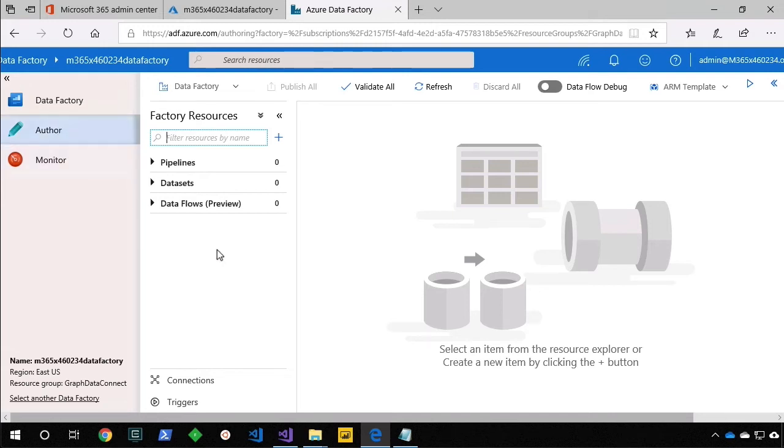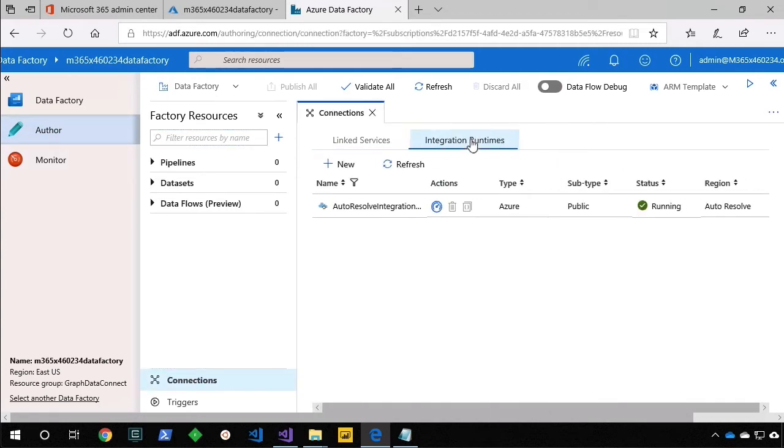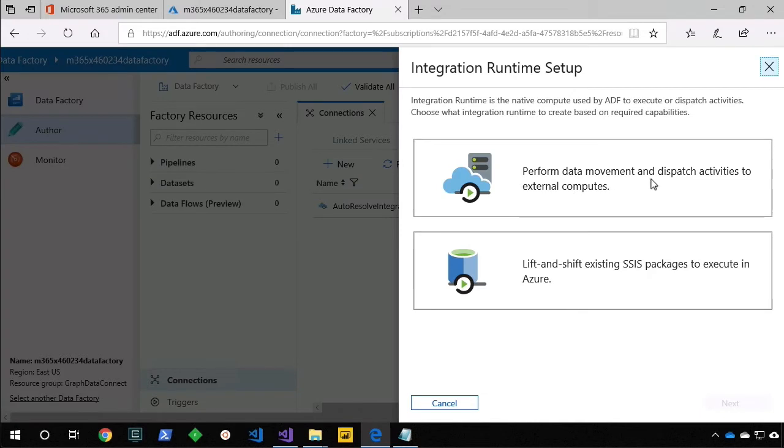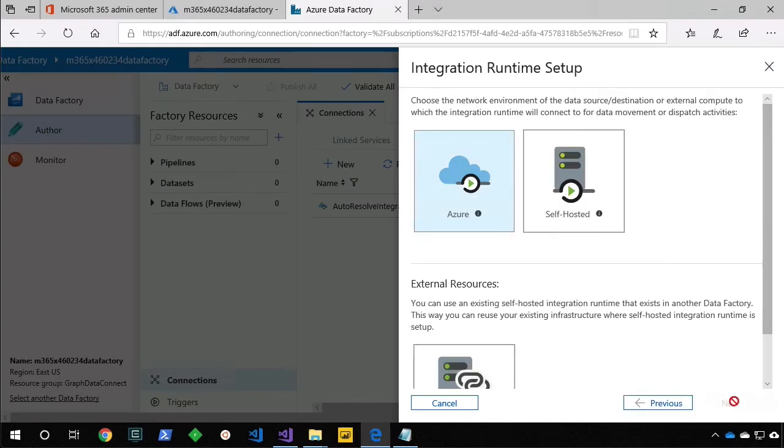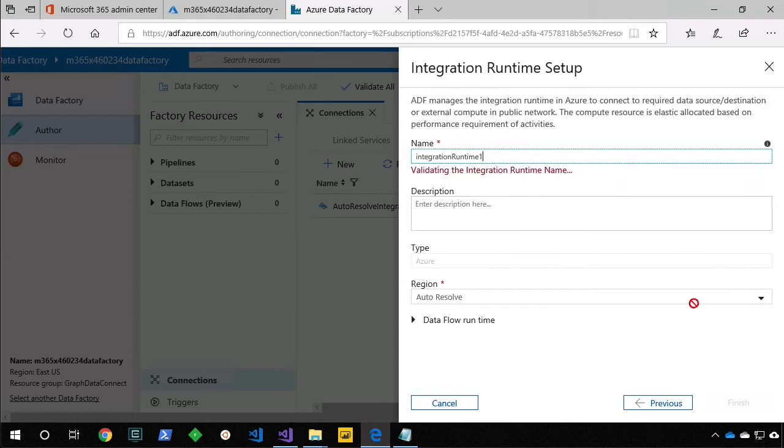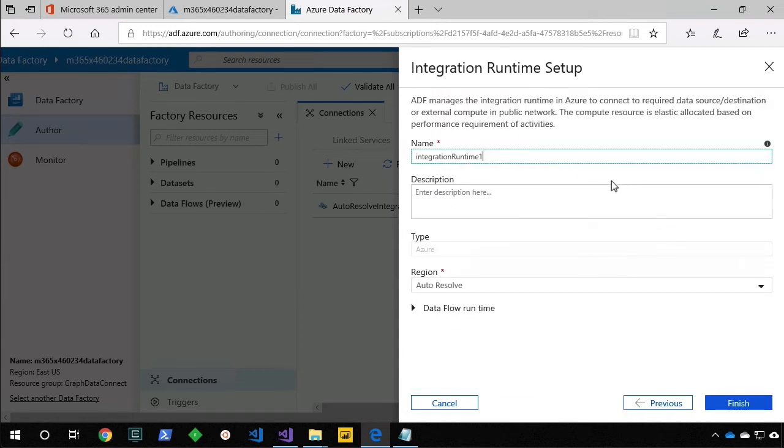So what we want to do, if I come over here to connections, you can see I have integration runtimes and we have this auto resolve. What I'm going to do is choose new. I'm going to say perform data movement and dispatch activities to external computers. So I'll select this and hit next. I'm going to select Azure as my region here, and then I'll select next. I'm going to give it a name for a runtime, so we'll just leave it as integration runtime 1. The description, I could choose anything I want here, but I'm not going to worry about that.